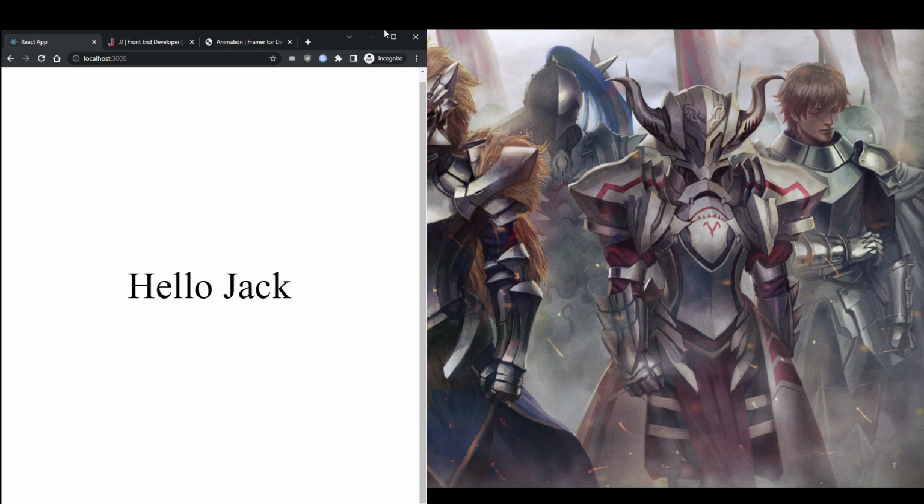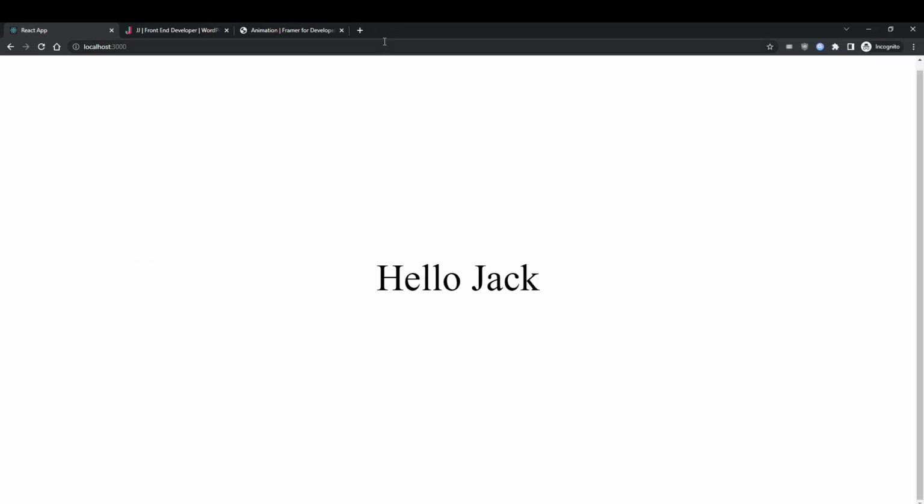There won't be a source code for this or GitHub link, because if you follow along, then you should have it. If you don't have it, then maybe you should follow along, you know.